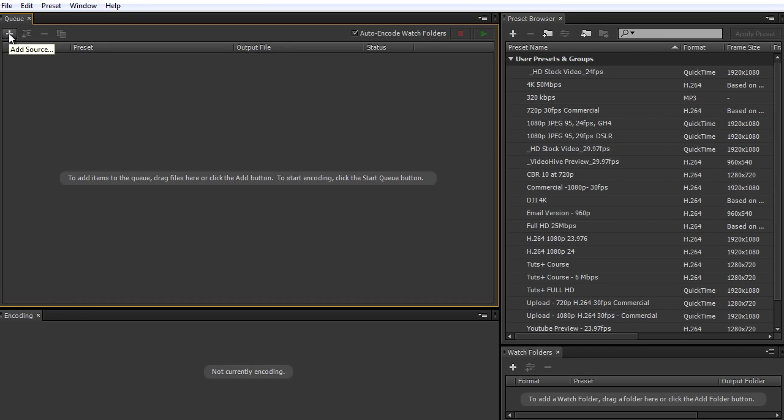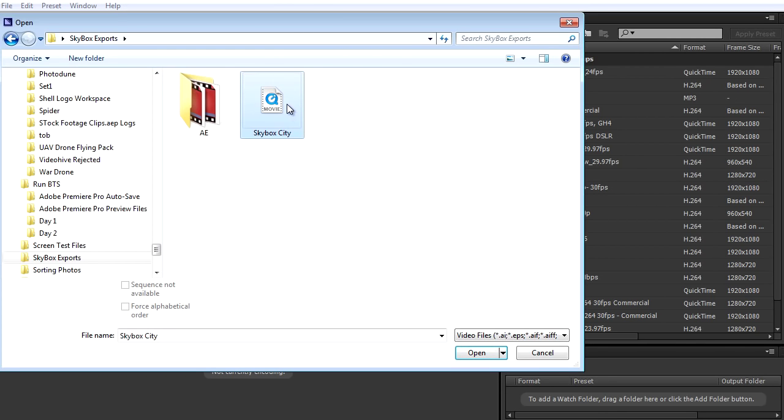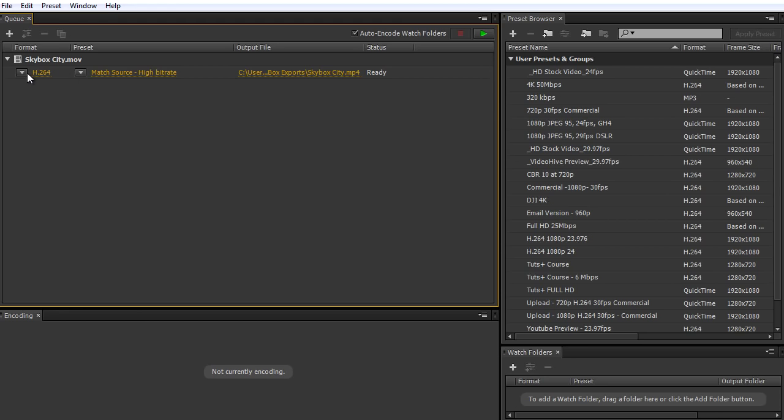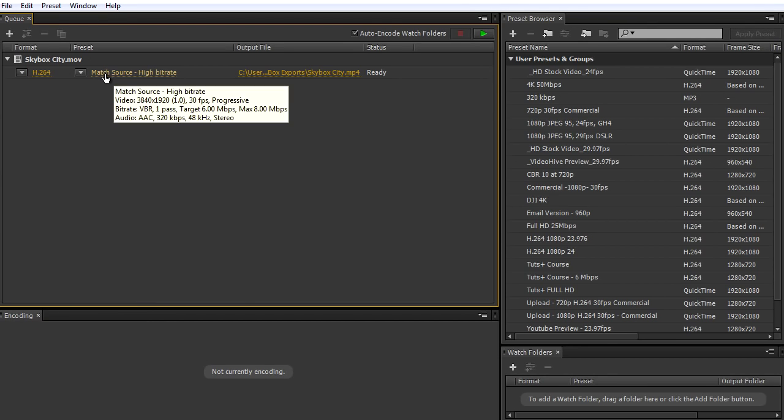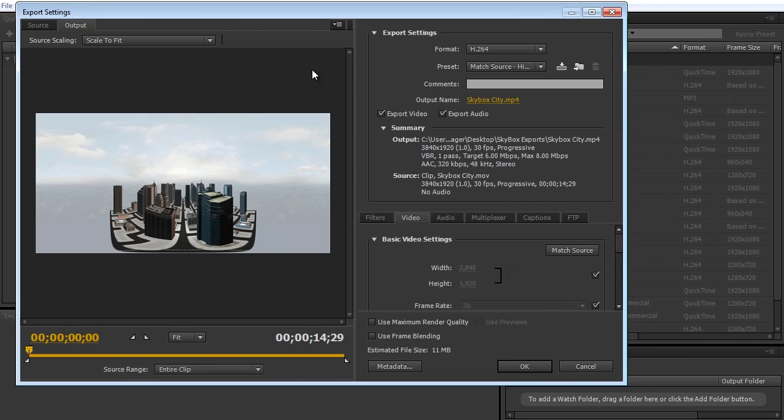Let's go ahead and add our video. I'm going to select our high-res QuickTime video. Right now we got that in Media Encoder. You're going to want to set the output to H.264. And let's click on this to change our export settings.